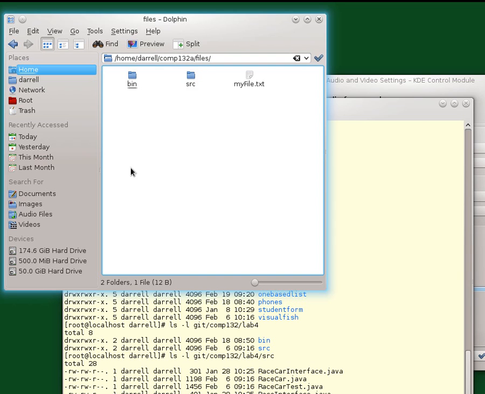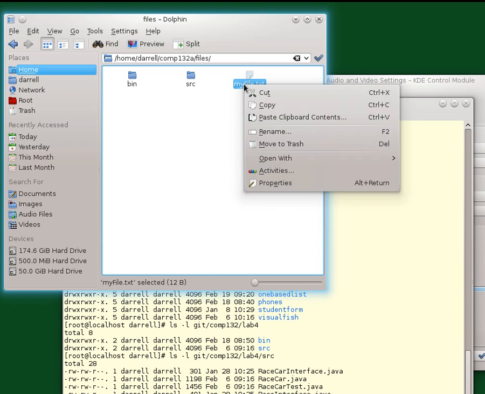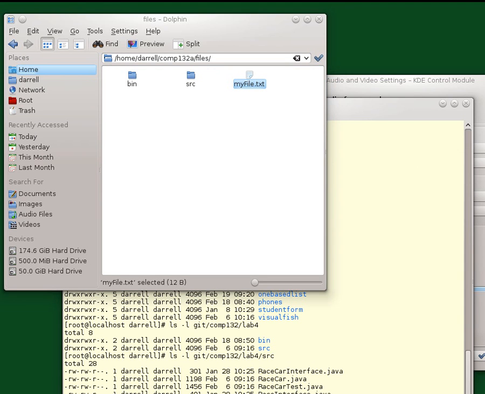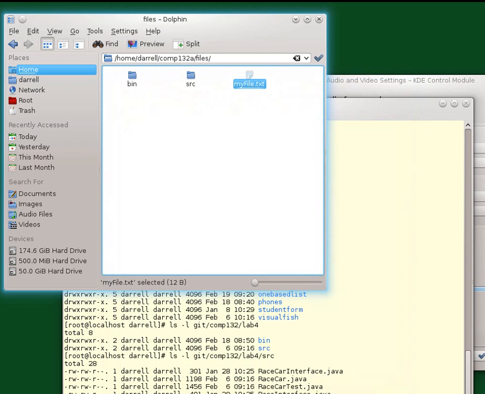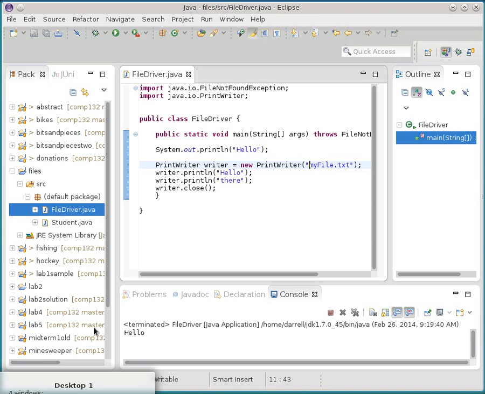So that happens to be the current directory for just this program, right? Because I put it in a separate folder. We can go and look at that. And if we look at what's in it with a text editor, there's the hello there. Okay, so I managed to store that information now into a file. Why didn't it appear in Eclipse? You would think that it would be there someplace.